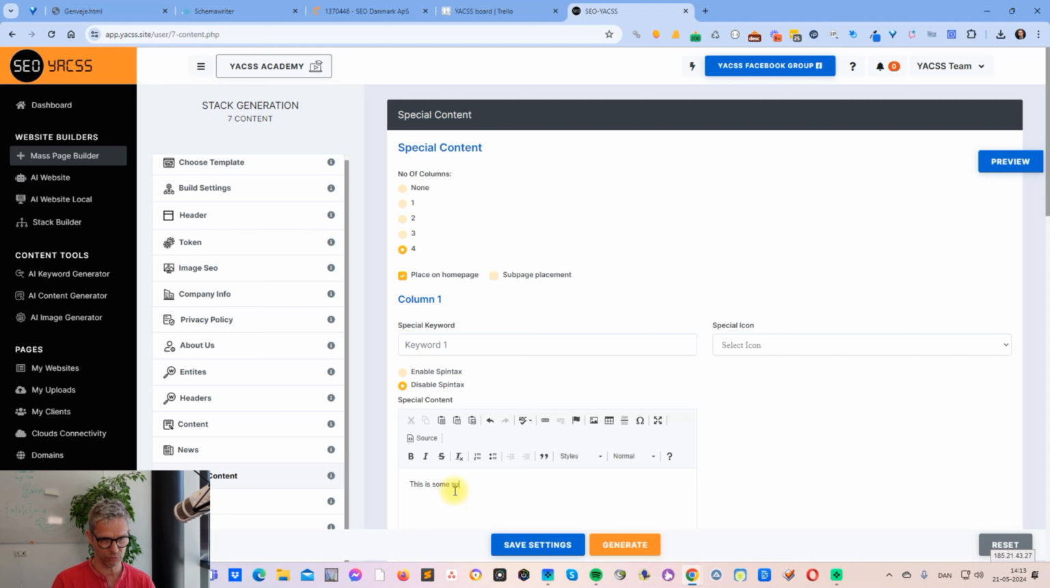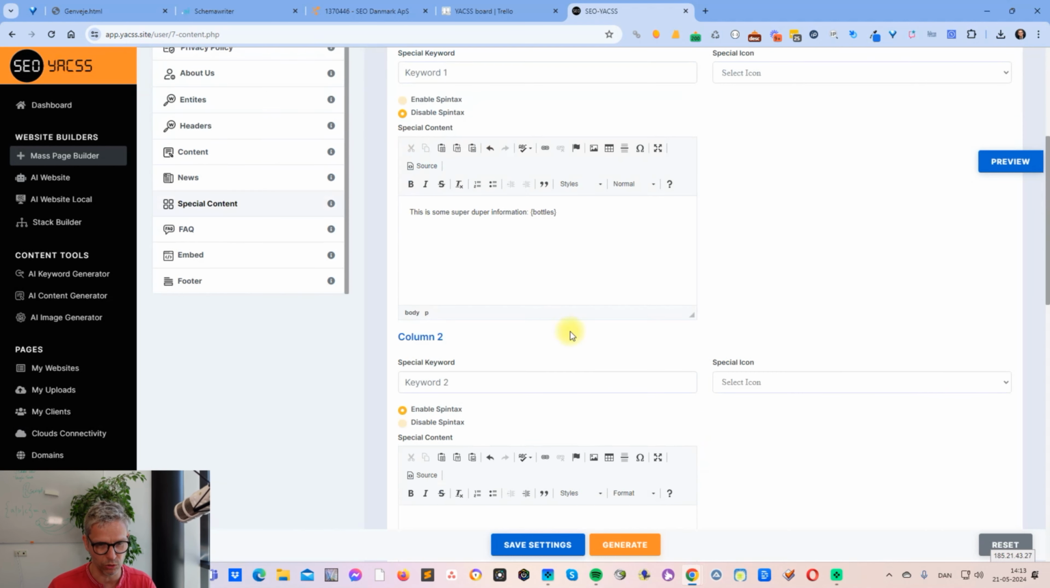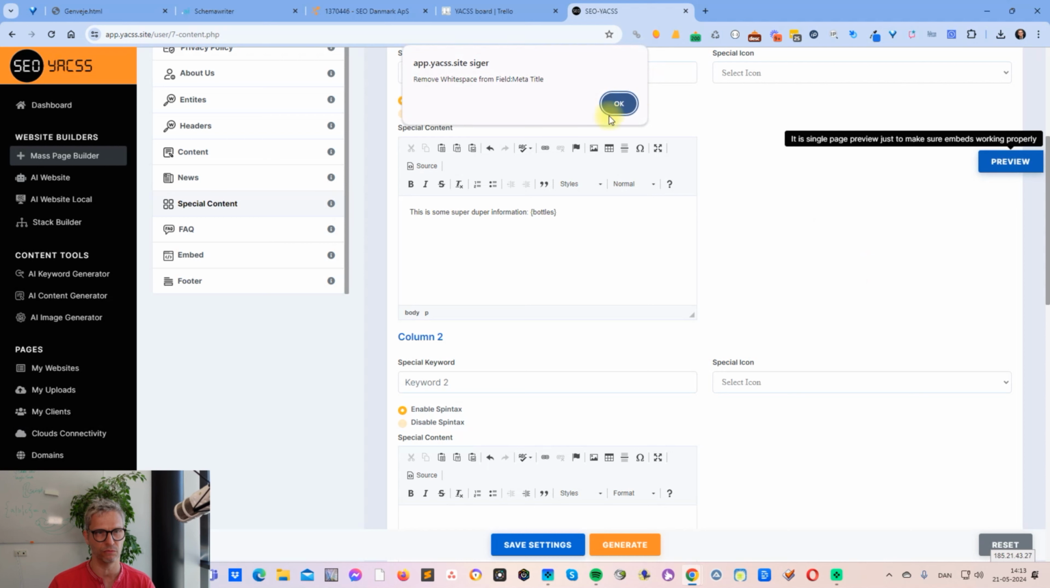This is some super duper information with regards to, I don't know, bottles. I don't know why you would want to write something like that, but if you previously wrote something like that, then these curly brackets would be subjected to the Spintax rules, and they would be removed, and you would only have bottles. I can actually just click Enable Spintax and click Preview.